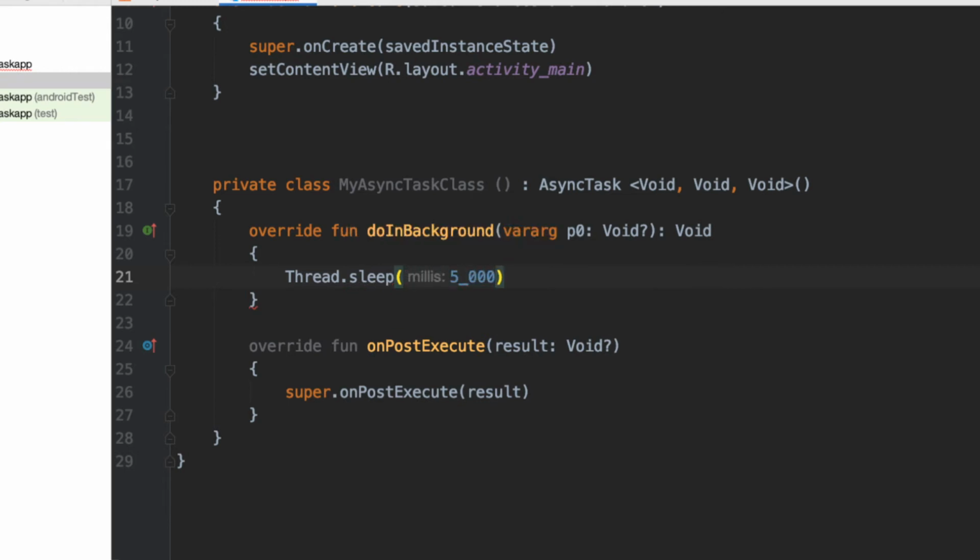You could assume that this is where you do something that is very process heavy. For instance, you go to your network, you read some content. For instance, you go to your Room database, you read some stuff, and anything that's going to be of a heavy calculation.